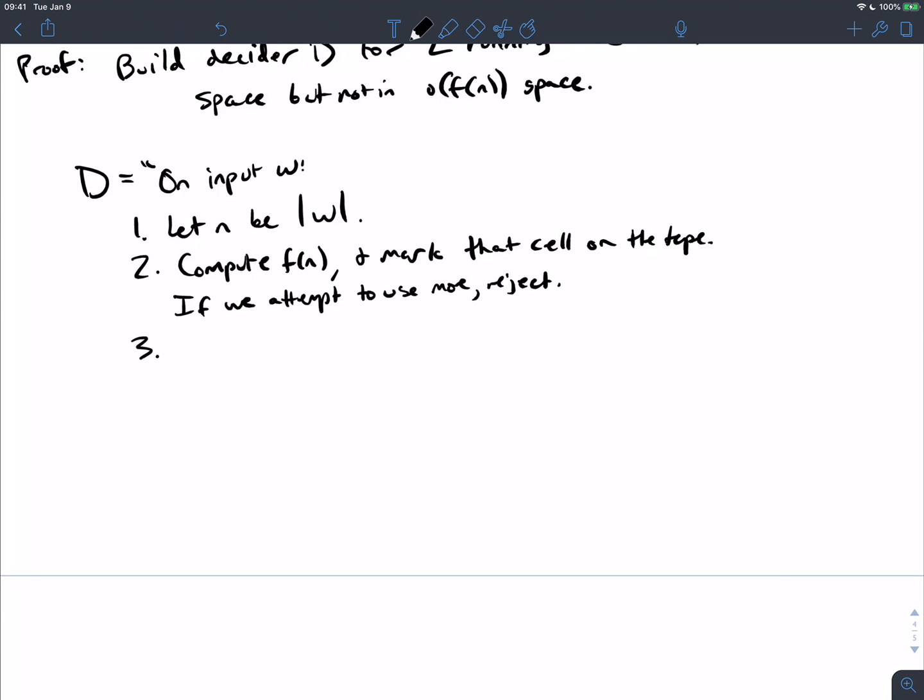So this step may seem a little weird, as a lot of things in the class might be. But I'll explain why it is in a second. So if the input W is not of the form some Turing machine with a 1 after it and then any number of zeros after it, then we reject. And I'll explain why we do that in a second.